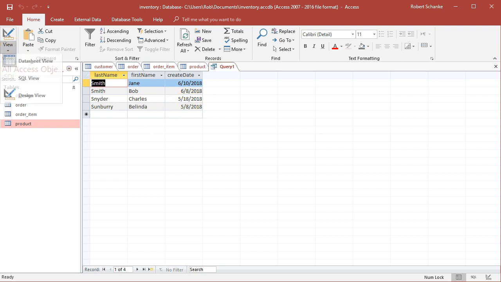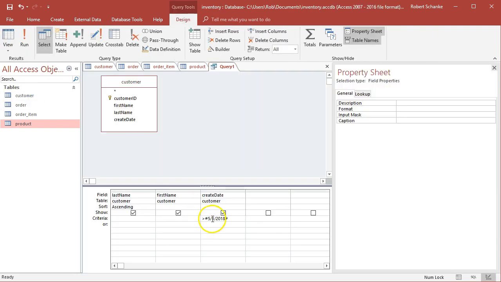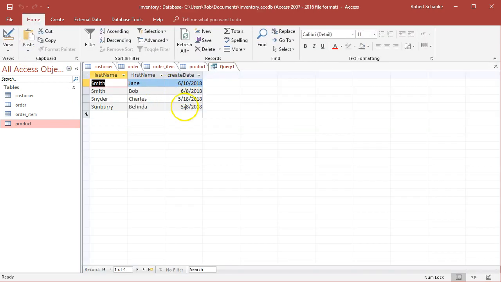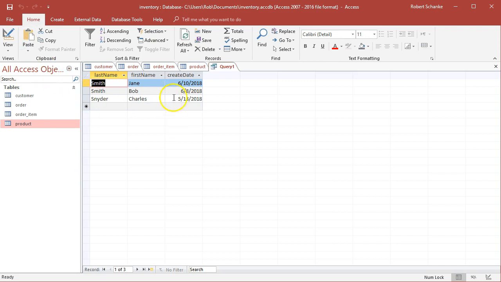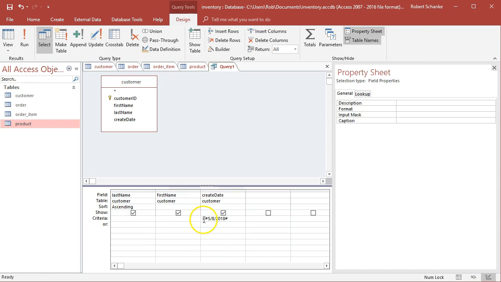Now, we could have a problem. Let me go back to my design view, because I'm using the greater than sign. So greater than means greater than. So if someone was created on 5/1, it wouldn't be picked up in this. Let me show you that. So if you remember, we had one here of 5/8. So I'll go back to my design view just to show you how that works. If this were 5/8, right, and I hit run, 5/8's not showing up. She's gone because I have greater than.